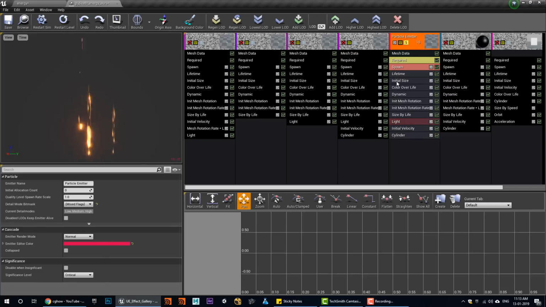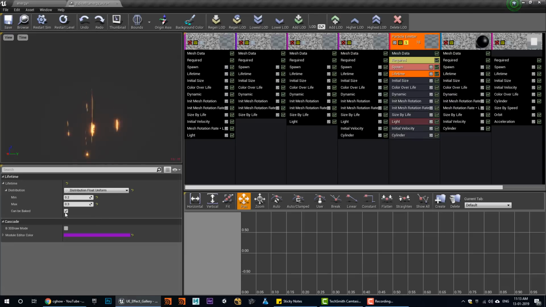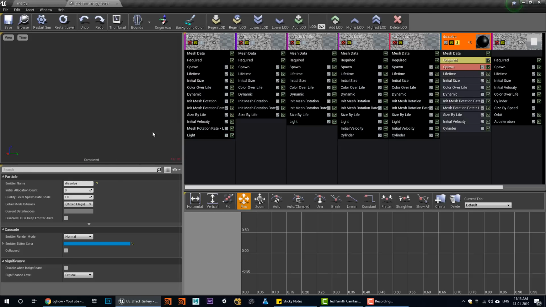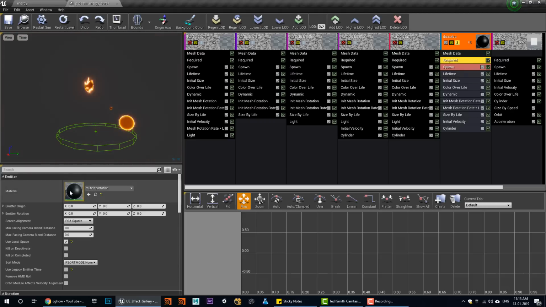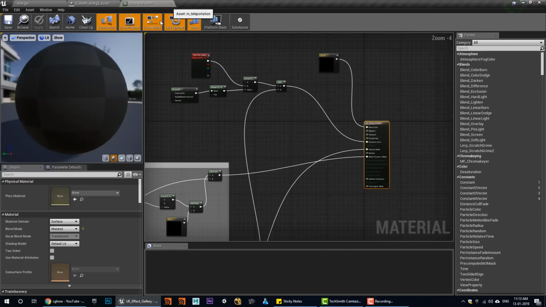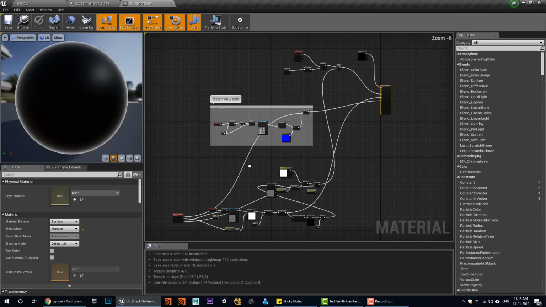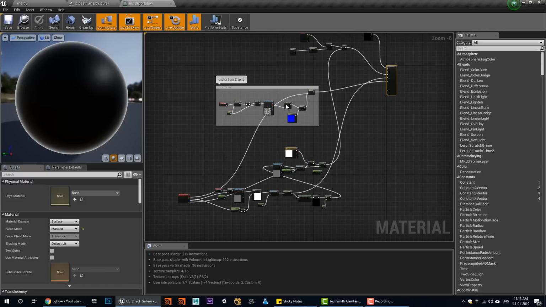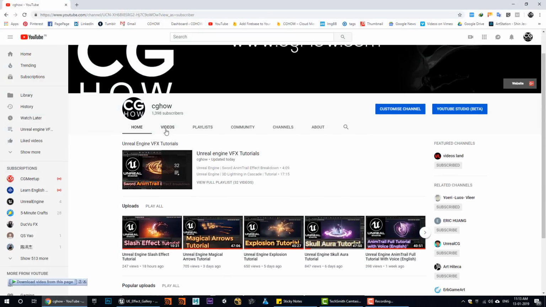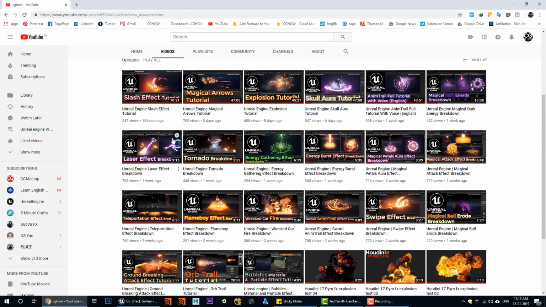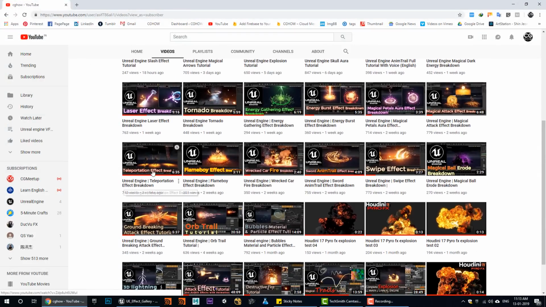Third one, same but with lower life, so it's looking fast. Then come to my spheres that are eroding and going with the energy. I'm using a sphere and the material is different. This is my teleportation material. If you want to learn how to create this material in detail, you can go to CG How, and in the videos if you check, there is a tutorial on teleportation.